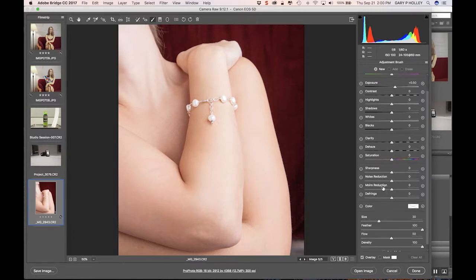So if there's an area that's very noisy based on it being underexposed and you had to pull that information out, or high ISO, you can paint in noise reduction. So again, we're going to just do some of the basics, and we'll talk more about some of the specific noise reduction, moire, and whatnot down the line.